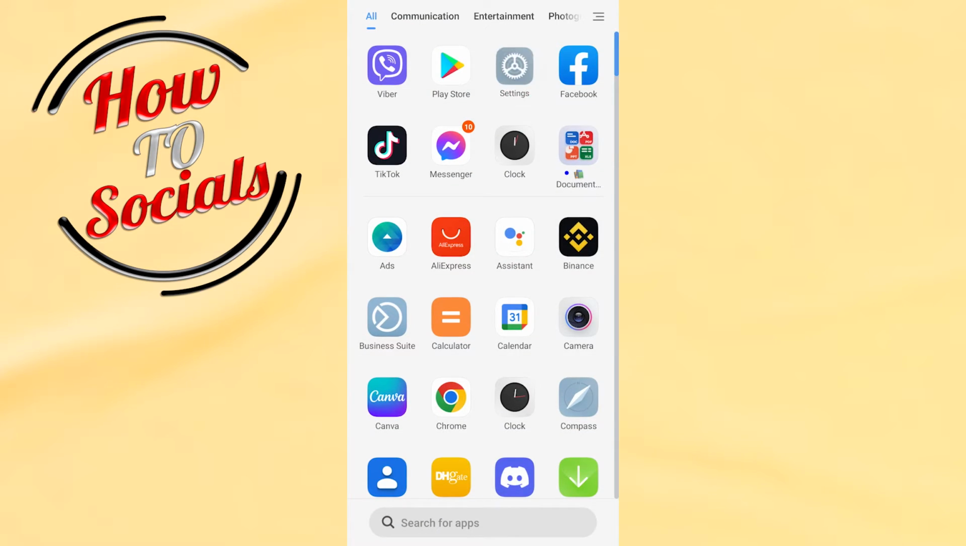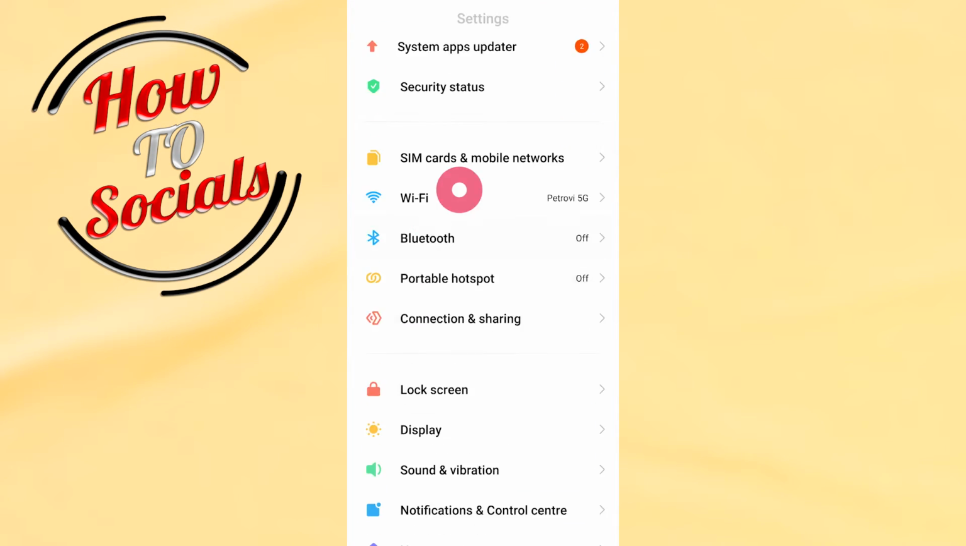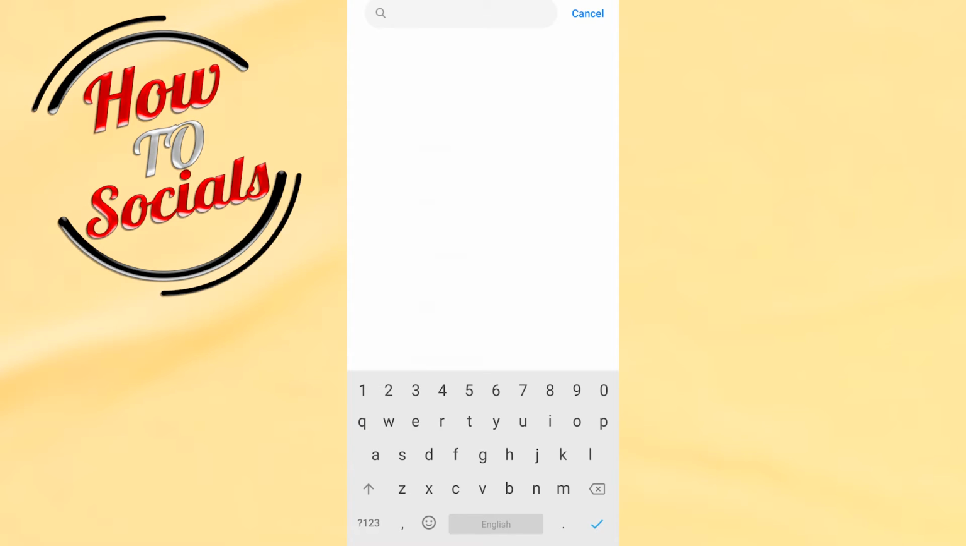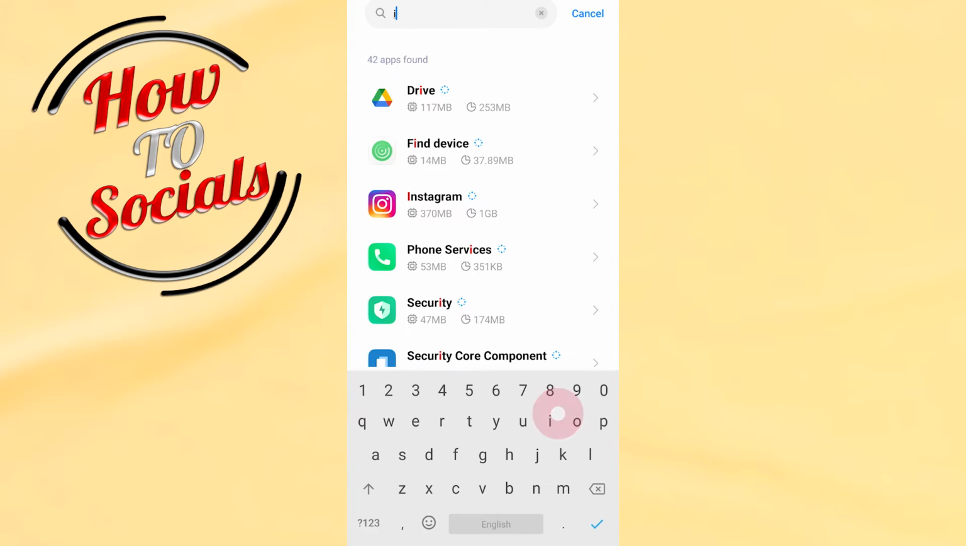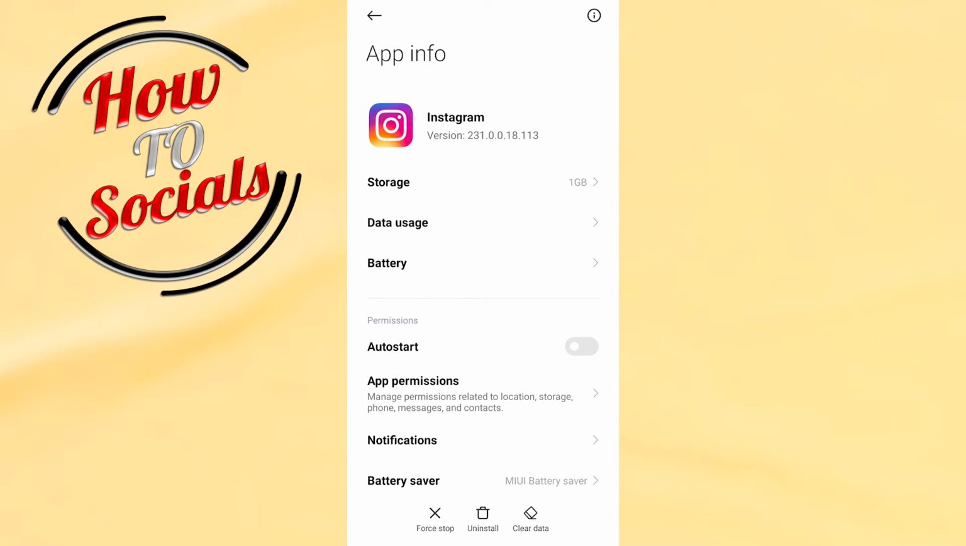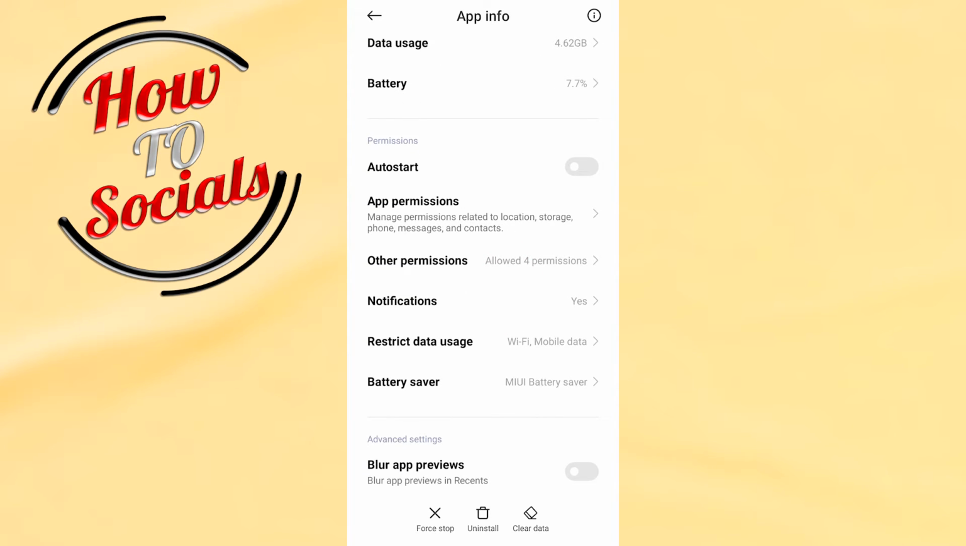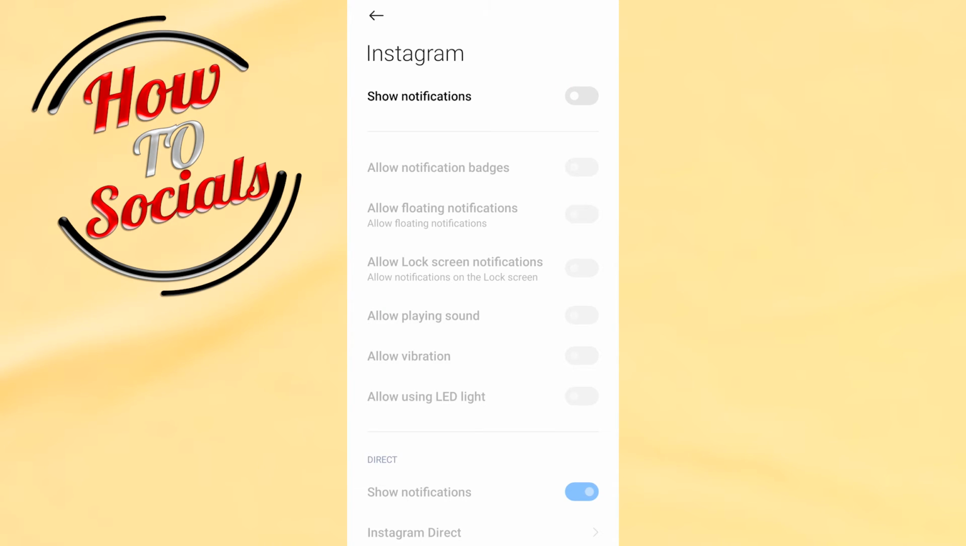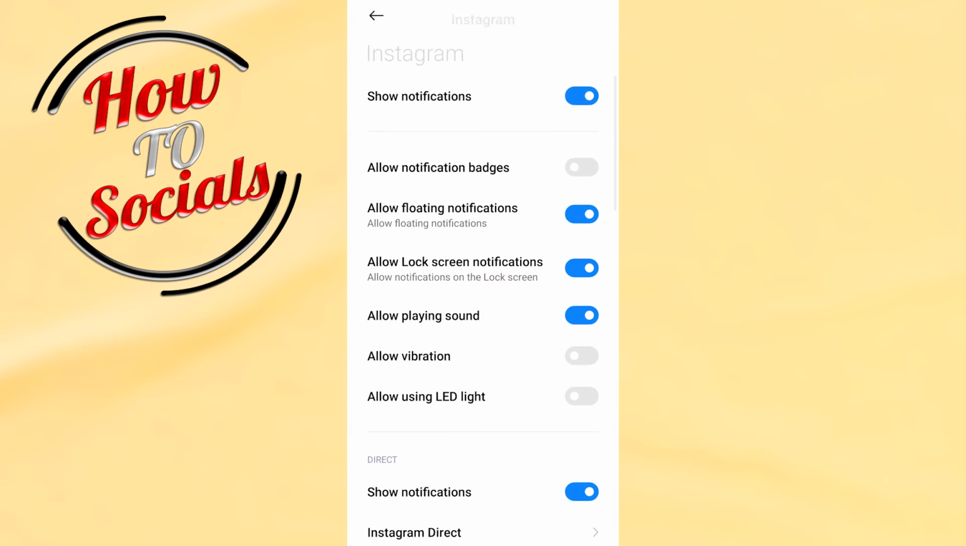And the last thing, after getting out of your Instagram, go to the settings on your phone, scroll down, go to applications, manage applications, then in the search box you need to type the application, in this case Instagram. Then you need to scroll down and go for notifications. Also here you need to make sure that the first button is not turned off. If it's turned off, go and turn it on.